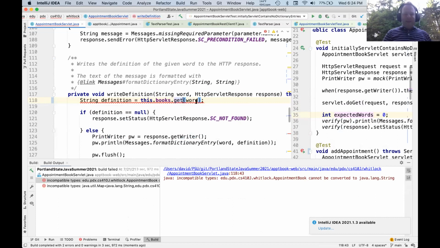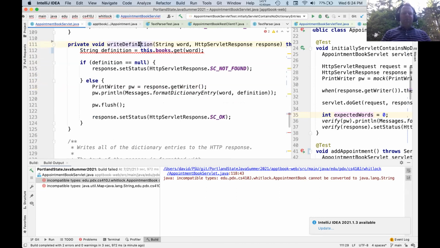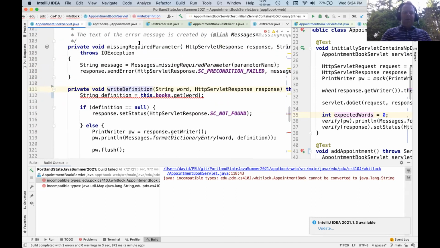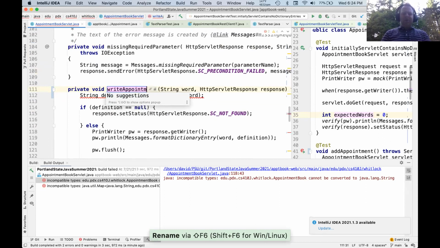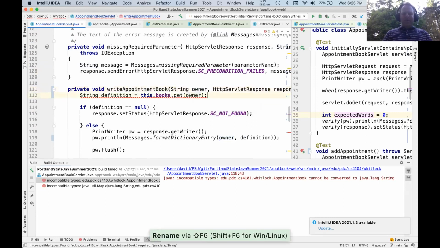Okay, I tried to run the test and things aren't working, and it's because of this write definition. This is kind of interesting. Let's see here. You know what? I am eventually going to turn this method into something else. Let's get rid of these things. Eventually, I think this is going to be write appointment book. And word is going to be owner. I'm kind of getting ahead of myself here, but the code doesn't compile.